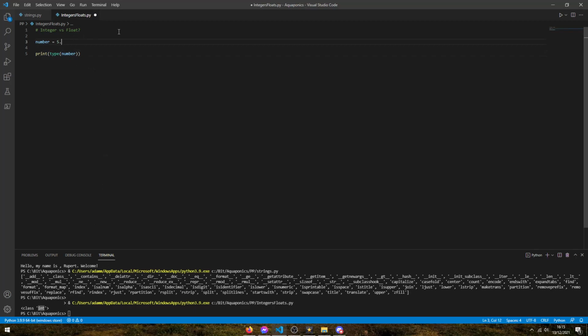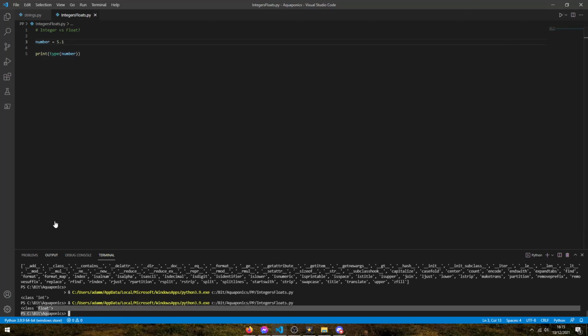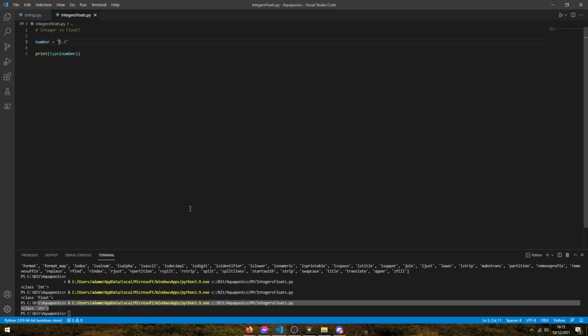Now if I do 5.1, it says this is a float. So an integer is a whole number, and a float is a partial number, like 5.1. And if I put double quotes around this, then it shows the class is string. Cool, right?